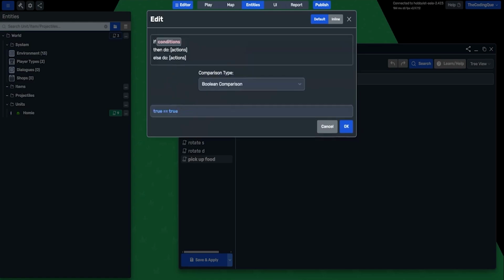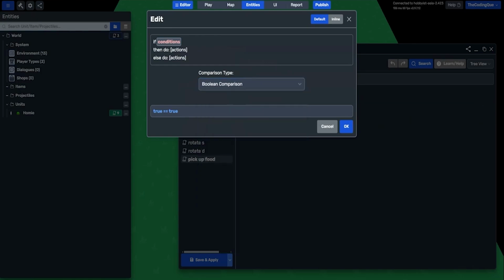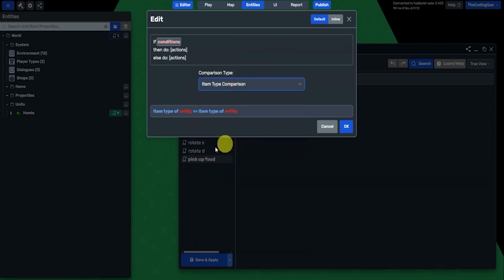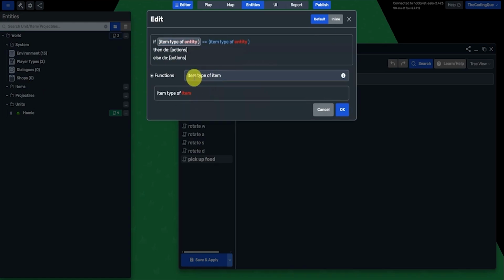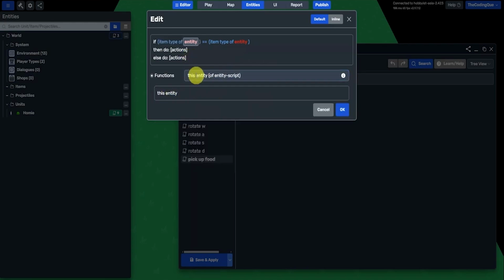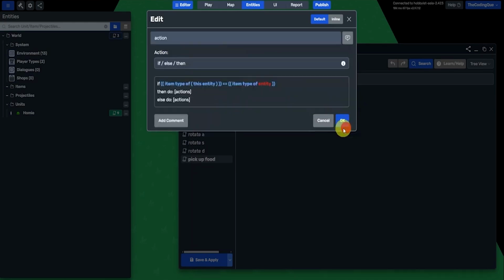Now, in the condition, I want you to think, what do we check here? Well, this might not be super intuitive, but we're going to actually be checking to see an item type comparison. So we're going to essentially check to see if the item, so over here, we're going to put our food under the items. The reason it's not intuitive is because we haven't created the item yet. So let's go over here to item type of entity. So we're going to actually select a function called item type, and then here, this entity, perfect. We're going to check this entity of the entity that we just picked up.